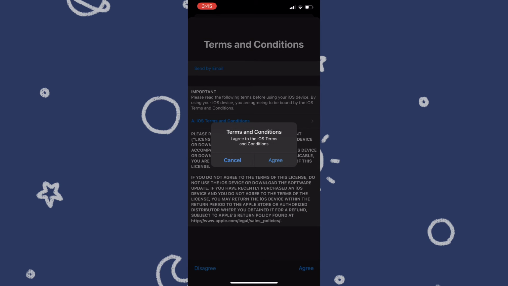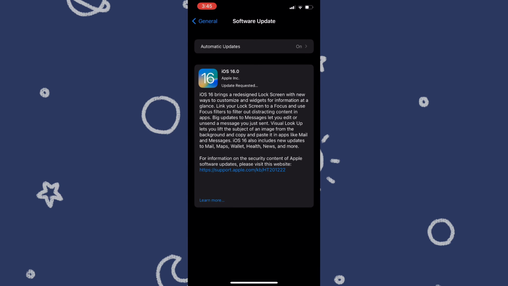Now once you've agreed to those terms and conditions, your update would be requested, and once the request is complete, you would then need to wait until the update is downloaded and installed on your device. And that's pretty much how you'd go about updating to iOS 16.